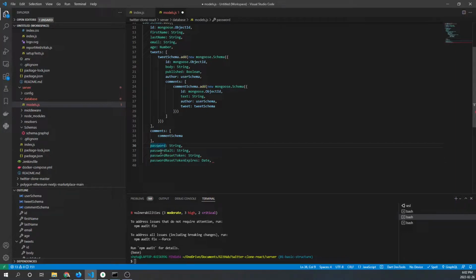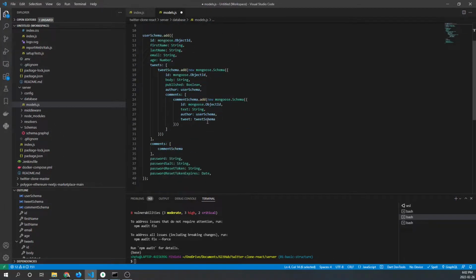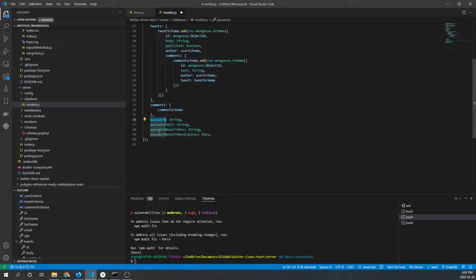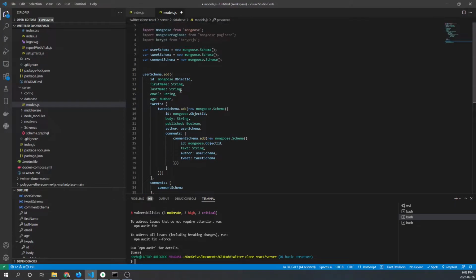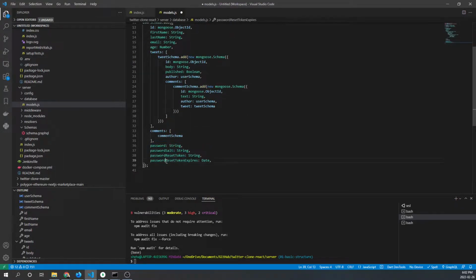Next we have password, password salt, password reset token, and password expires. These fields are related to password storage, so basically we can't store a plain text password in the database. We need to hash that, and the way we do that is by using the bcrypt library, which we have defined over here. We're going to hash that password using the password salt, and then we're going to store the hashed password and the salt as fields in this user schema. And then the reset token and the expires are used to reset passwords if the user needs to do so.